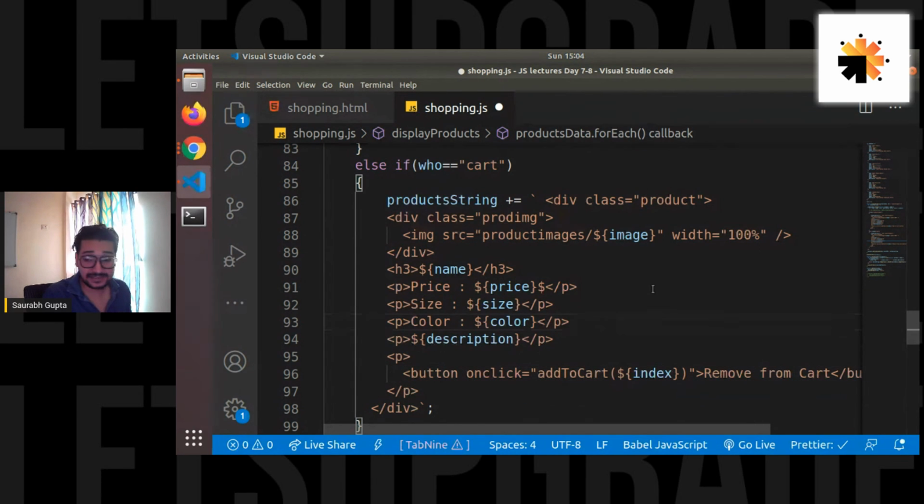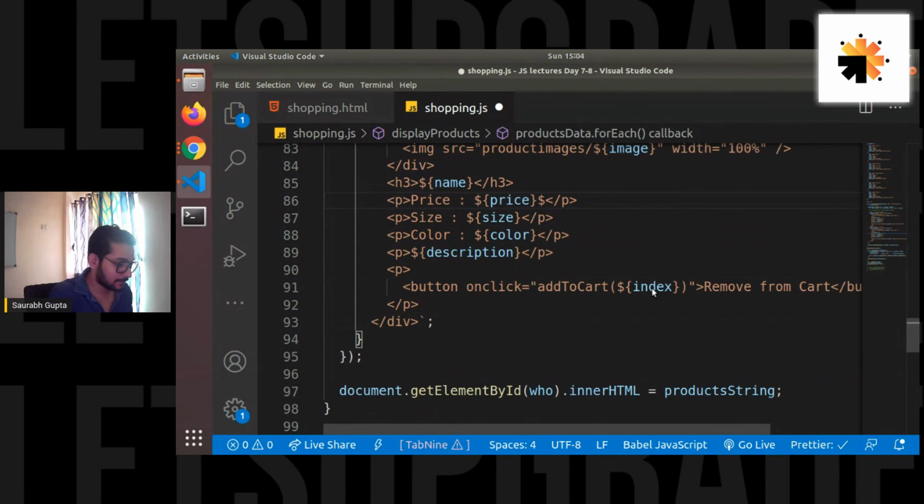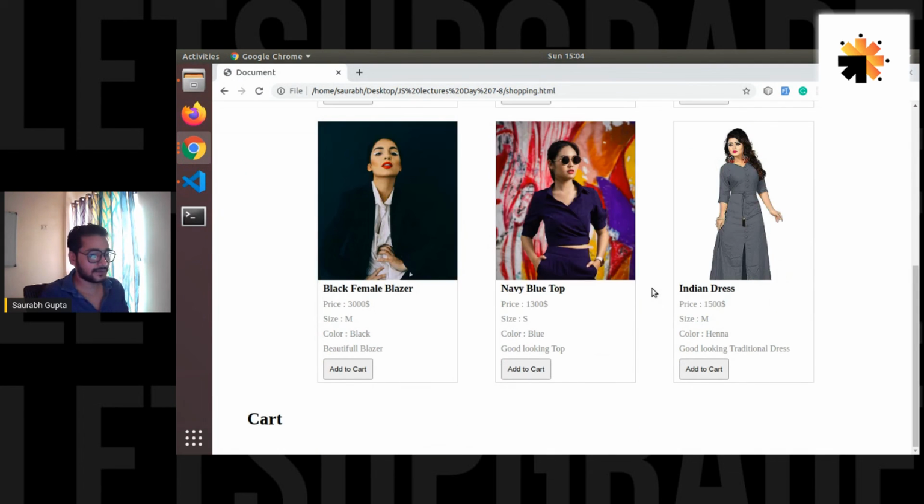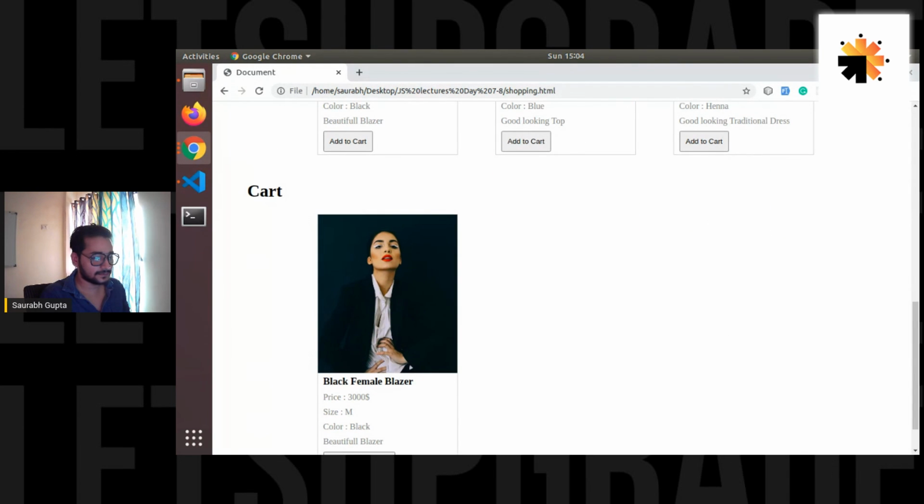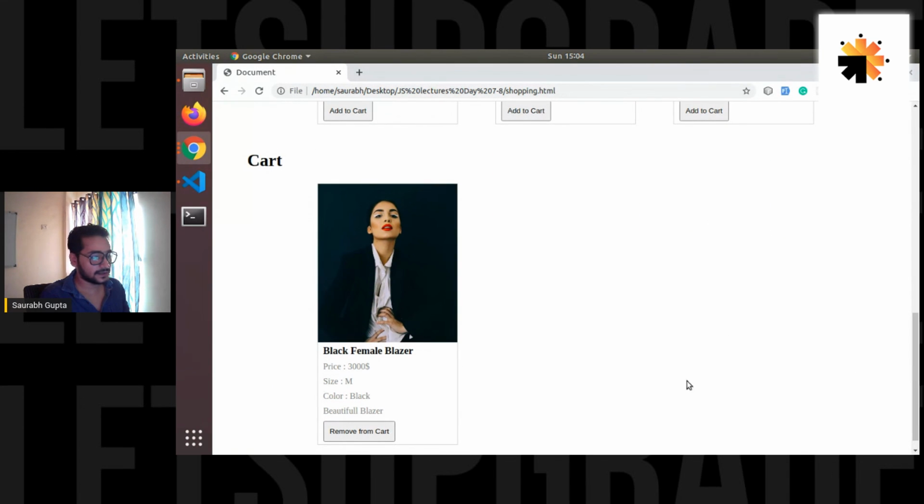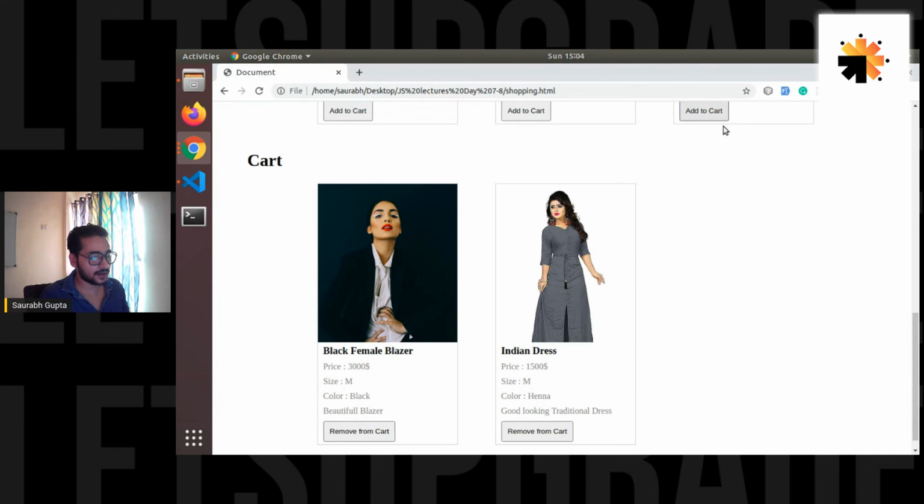Let's see if it is working first. Let's see if it is working. Add to cart. See it now. Perfect. Did you see it? Remove from cart. Add to cart. Remove from cart. Yeah, I changed it. Tausif, not a problem. I changed it.